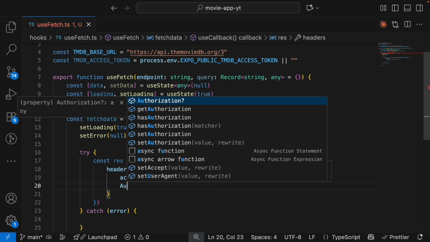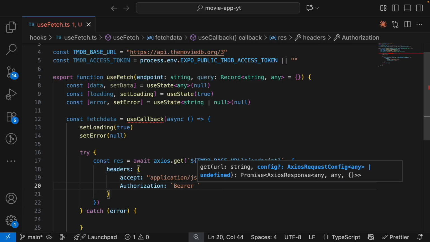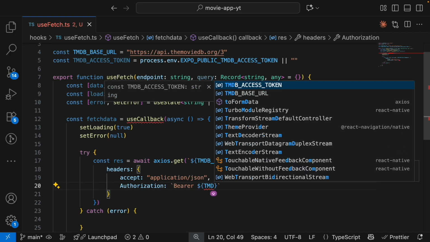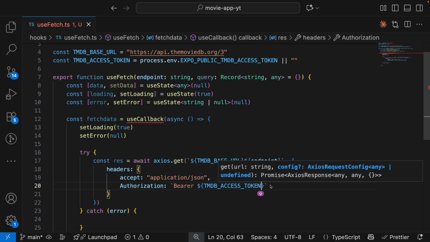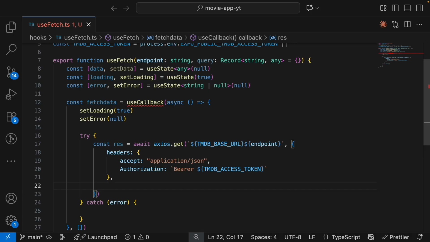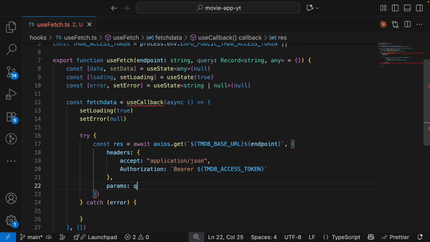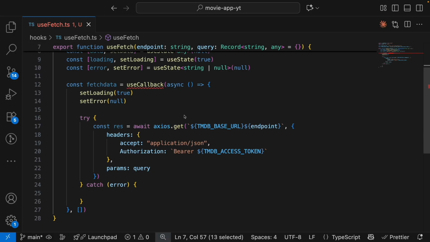And then the authorization, which is going to be of type bearer, space, and then the token. The token is simply going to be the template literal of the TMDB underscore access token like so. Okay, and finally we pass in the query params. So the params here is going to be the query that we pass in inside this hook like so.